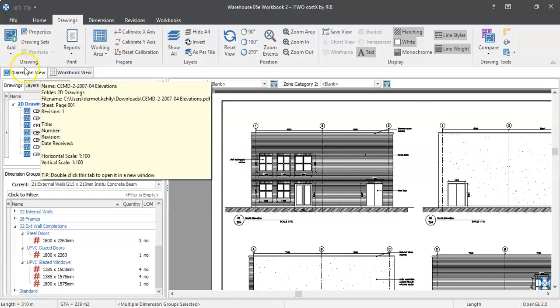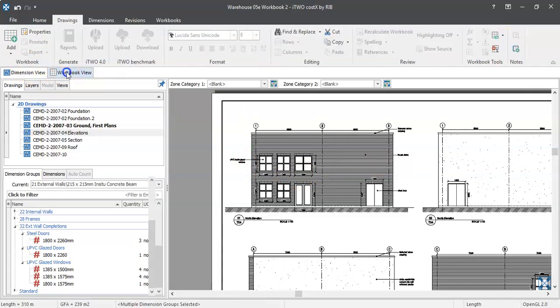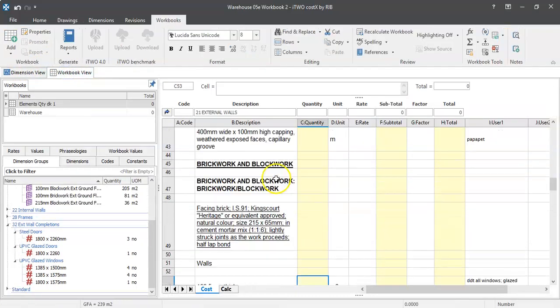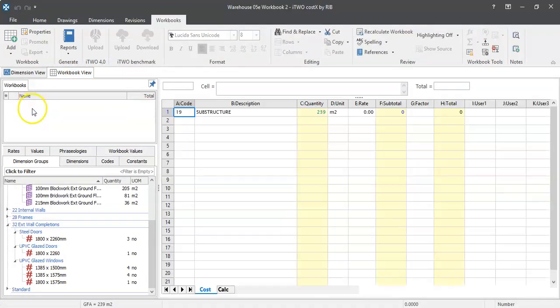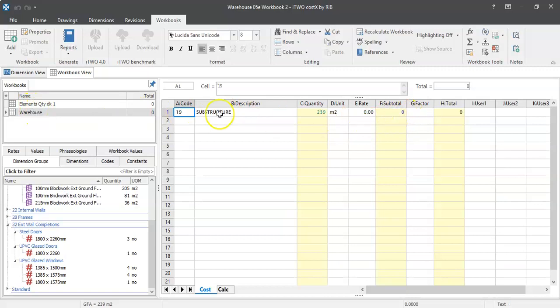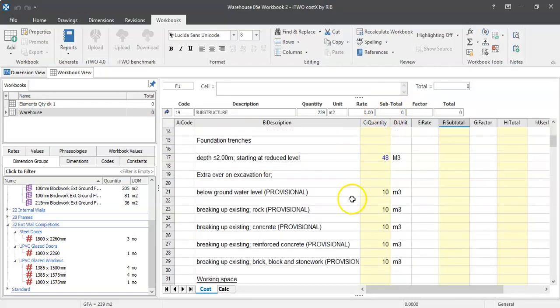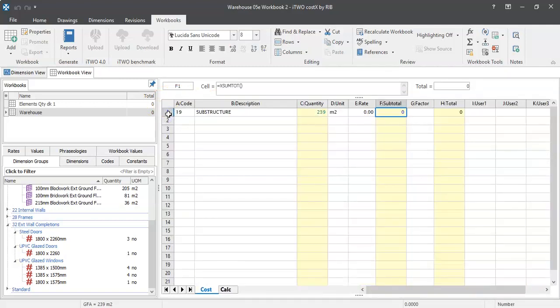So we need to go from dimension view to workbook view, and I have it already done here. You will just see warehouse. So just take a look at that first. Maybe we put the substructure in there, and then that was what we populated in terms of our substructure. Now, just to give you a heads up, we did that by just copying and pasting descriptions in from Excel. This time around, we're going to actually import in an Excel workbook. So how do we do that?